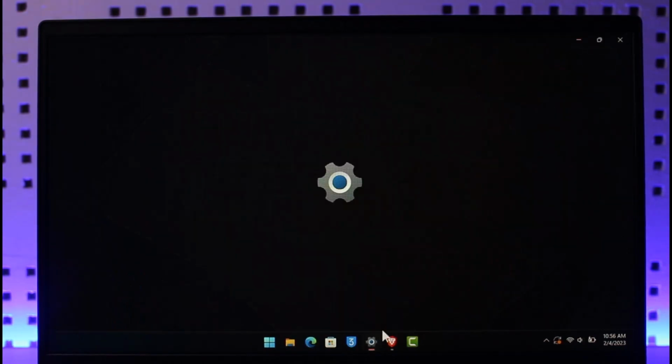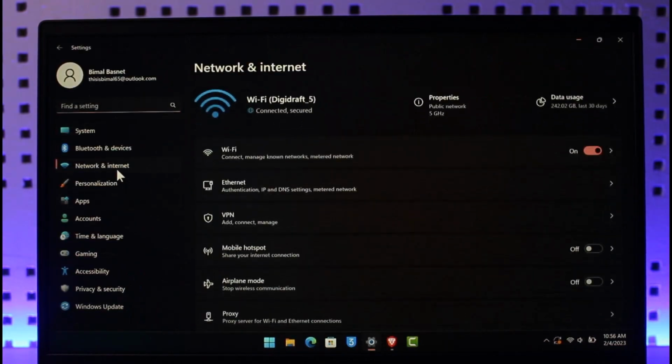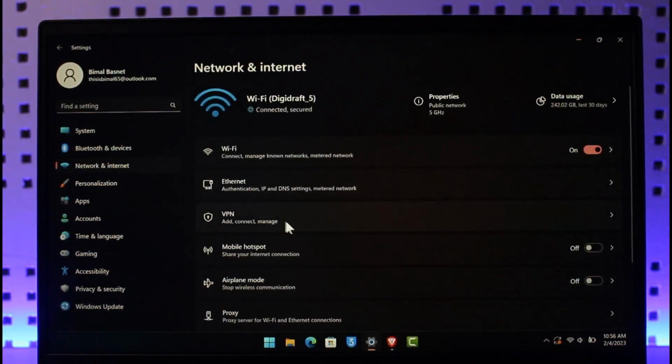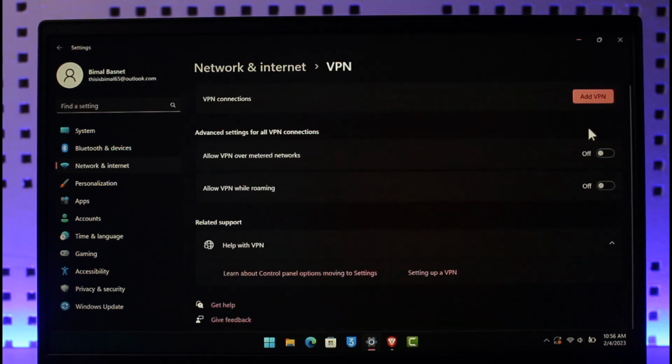Last but not the least, you also want to simply ensure that you're using a proper network connection. So open up settings and then go to network and internet. Make sure that you're not using a VPN. A VPN can be very useful, but it is going to make your network very unstable. So you want to make sure to turn off the VPN and then play the game.